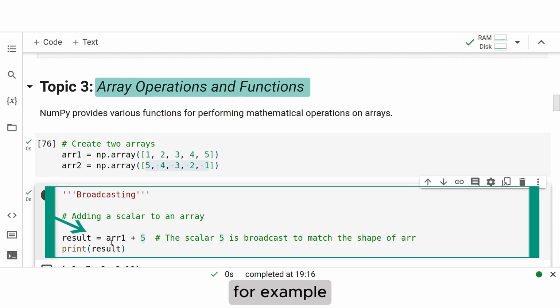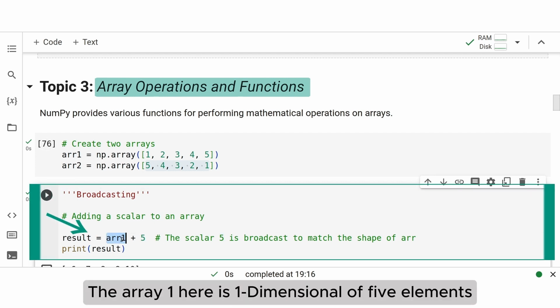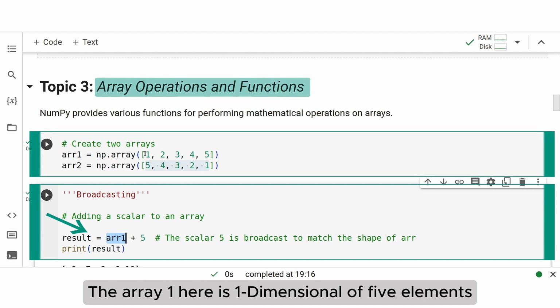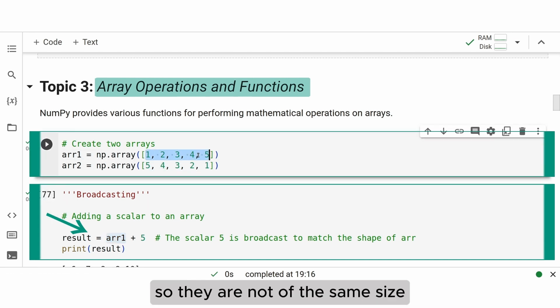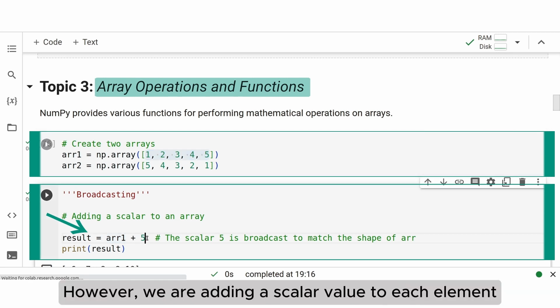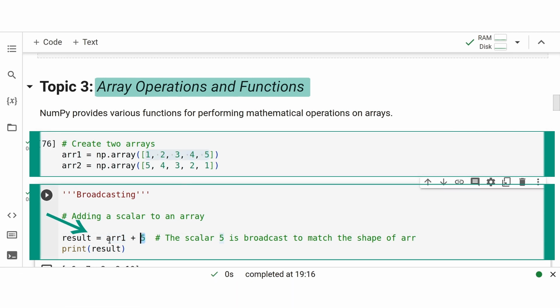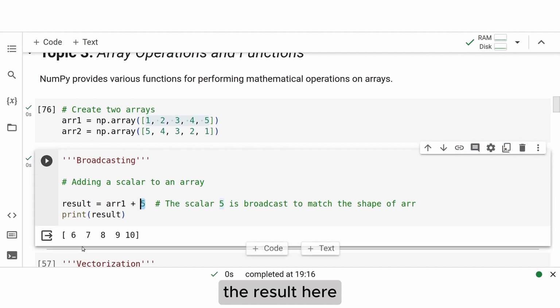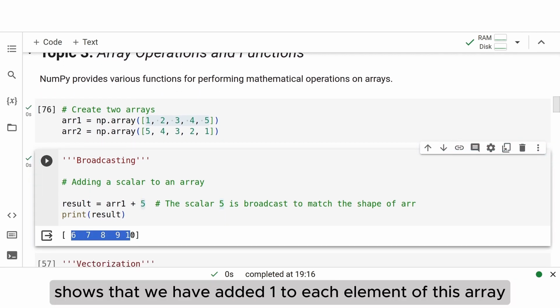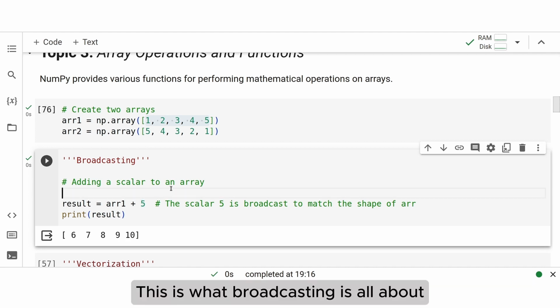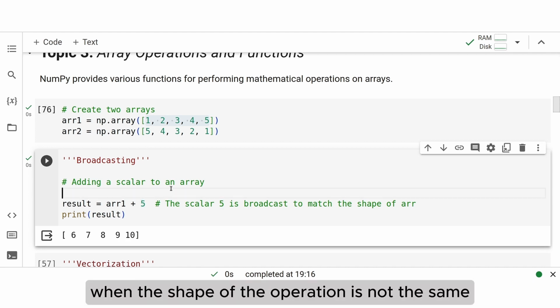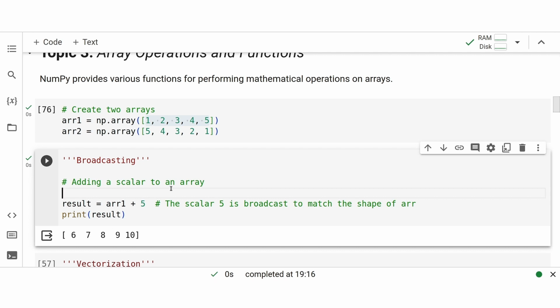Broadcasting involves operations between arrays of different shapes. As we would see here, for example, array 1 is one-dimensional with 5 elements, so they are not of the same size, neither of the same shape. However, we are adding a scalar value to each element of that array. And as we see here, the result shows that we have added 1 to each element of this array. This is what broadcasting is all about, when the shape of the operation is not the same.